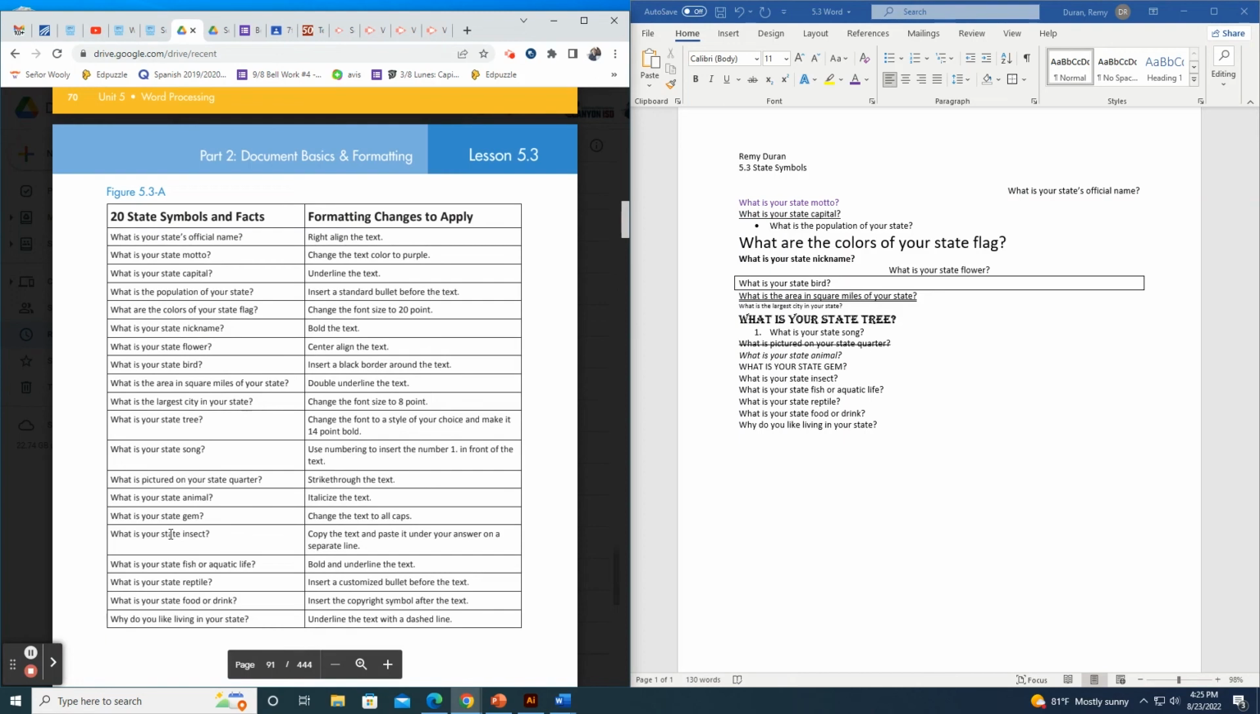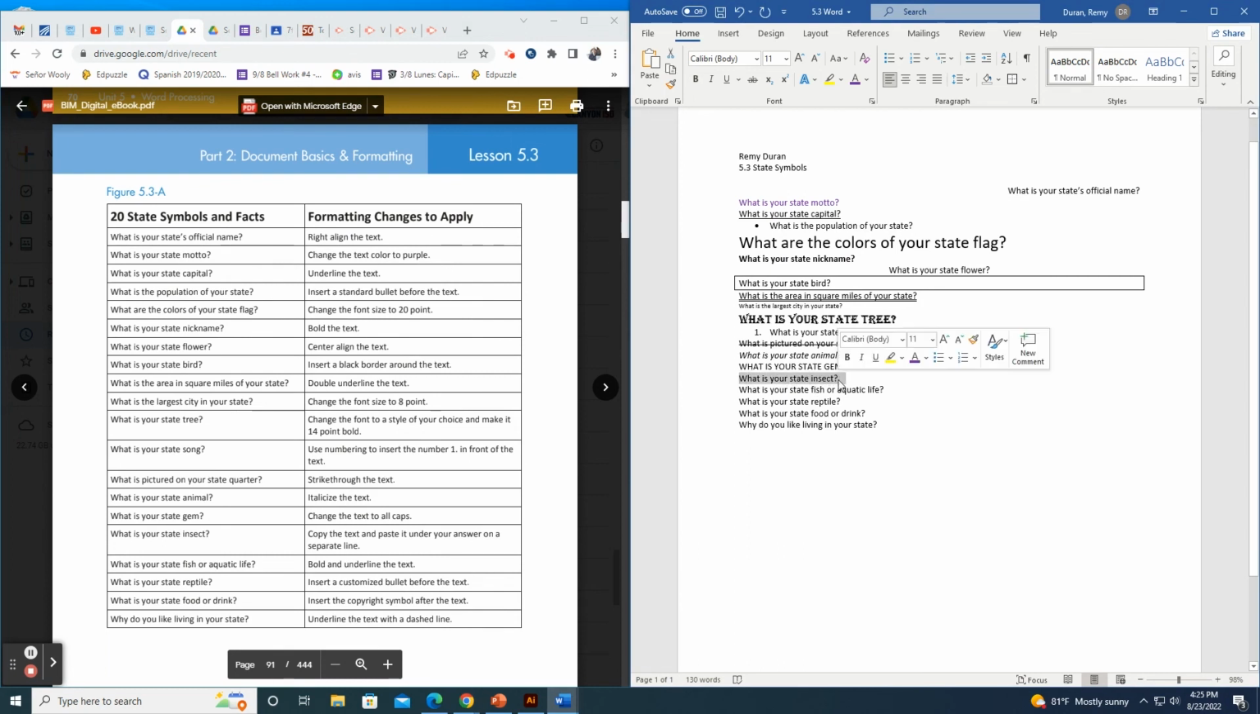All right, what is your state insect? Copy the text and paste it underneath your answer on a separate line. All right, so we're going to copy it and then just paste it right underneath it. So highlight your answer, copy. Remember the shortcut for copy was Control-C.